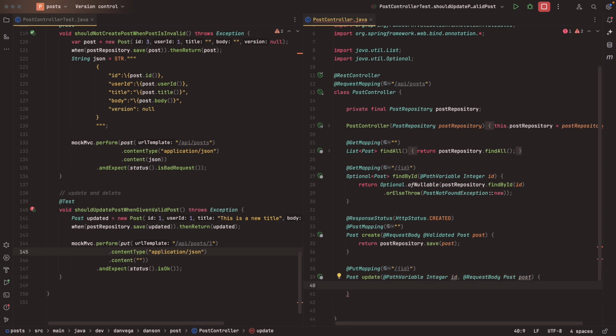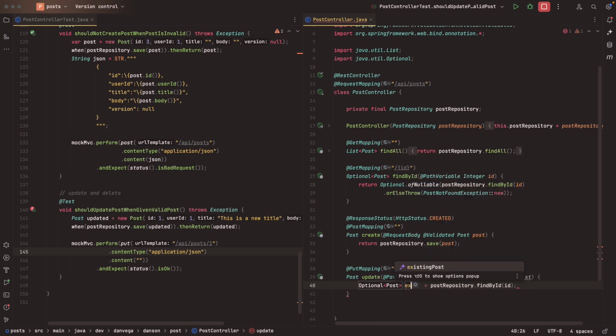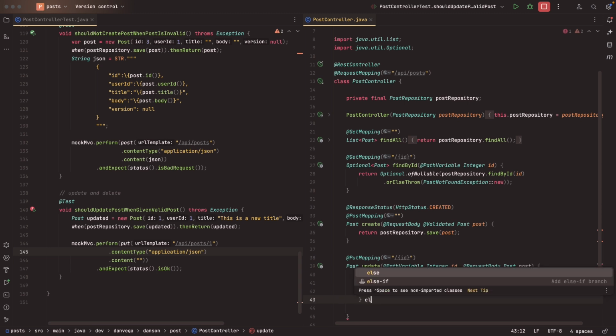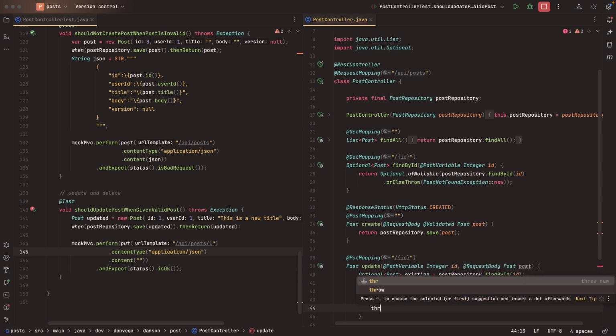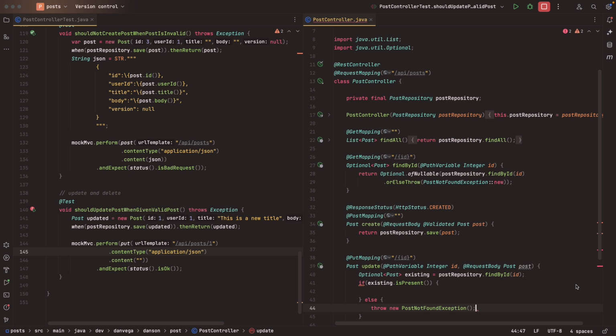So from there, what are we going to do? Well, first I want to make sure I can get the existing post based on the ID. So what I'm going to do is I'm going to say repository.findById. We'll pass in the ID. That should return an optional of post, and we'll call this the existing post. I'm just going to call that existing. So once I have the post, what do I do now? Now I want to go ahead and say, can we get that out? So if it's present, we're going to do one thing. If it's not, I'm going to throw new post not found exception. And that should be good.